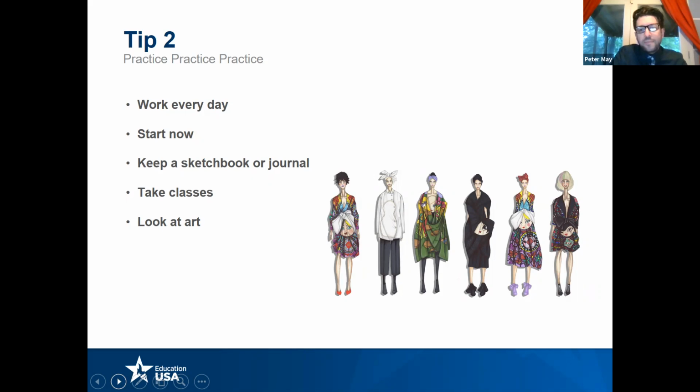But if you stay in practice, not only do you stay in shape, but your art gets better and better. And so the more that you practice, the more exposure you have to seeing art, to practicing art, the better and stronger your portfolio will be.